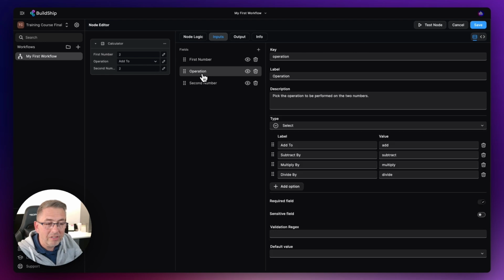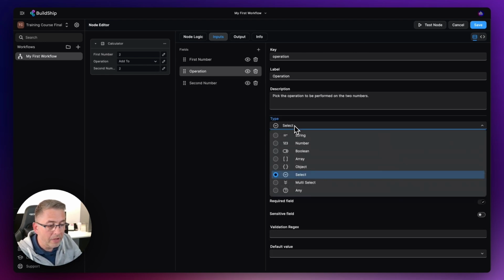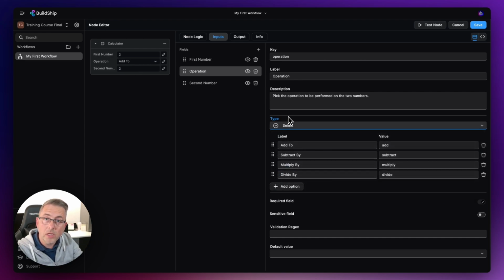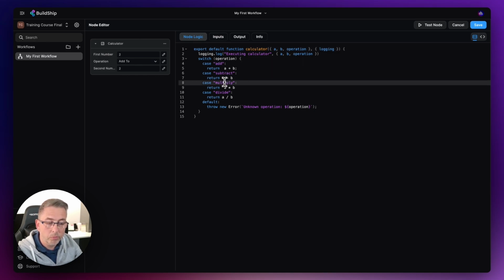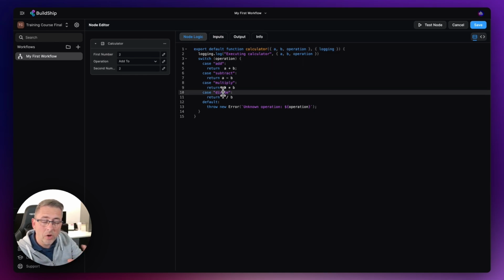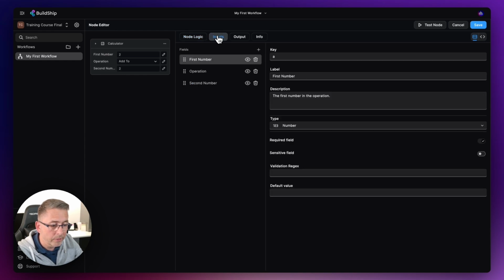With operation it's slightly different, because operation has a type of select, and the great thing about the IDE inside BuildShip is that it gives you the ability to add in these labels and these actual values. It's like hard coding in the values that will then be used inside the code itself. If I flick back over to the code, you'll see where the operation up here is now looking for add, subtract, multiply and divide. You can see how they hook nicely together.